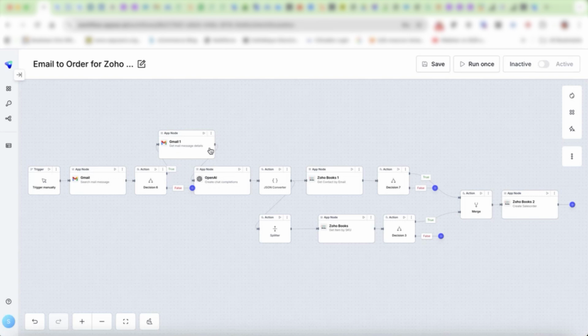It first gets the email message details, whatever the content is, and then the AI node, the OpenAI here, will search for the customer name, first name, last name, company name, the items which are ordered, and the quantity. Then it searches for the customer as well as the items within Zoho Books. And if both return true, that means the customer exists within Zoho Books and the items are also present, then it will merge everything and create a new sales order within Zoho Books.